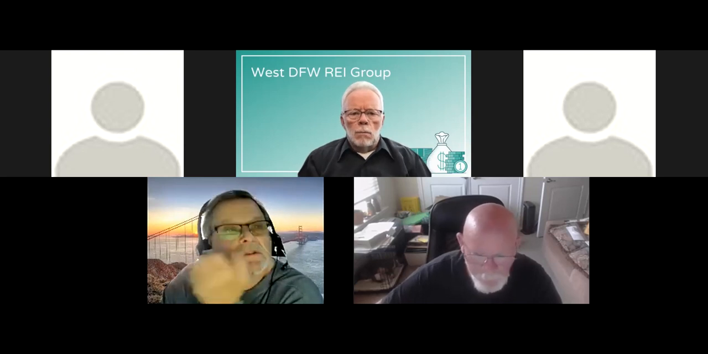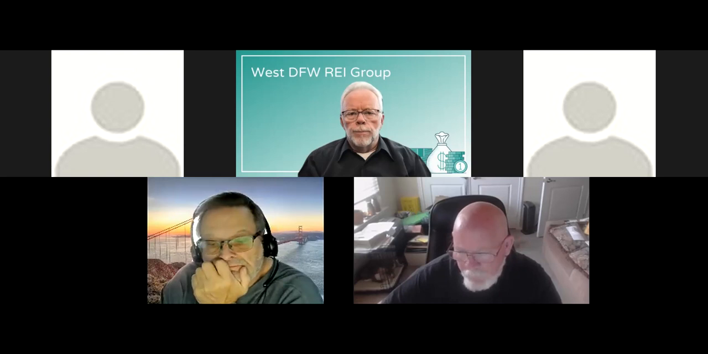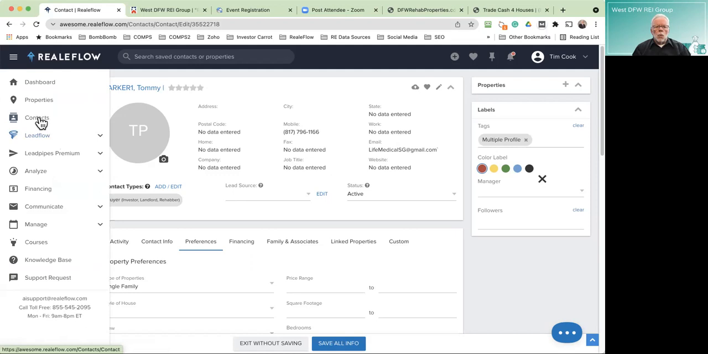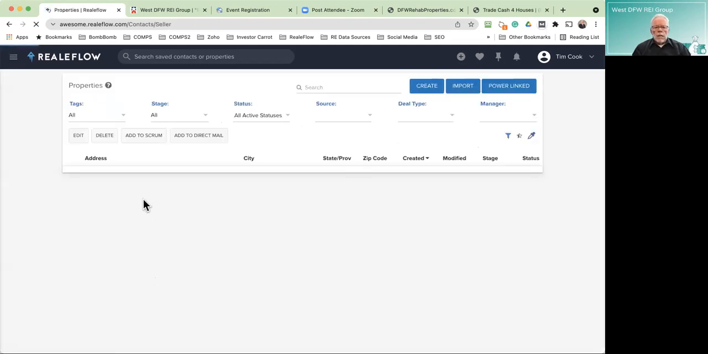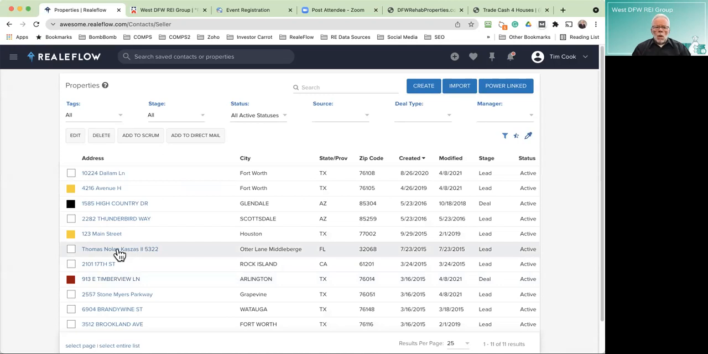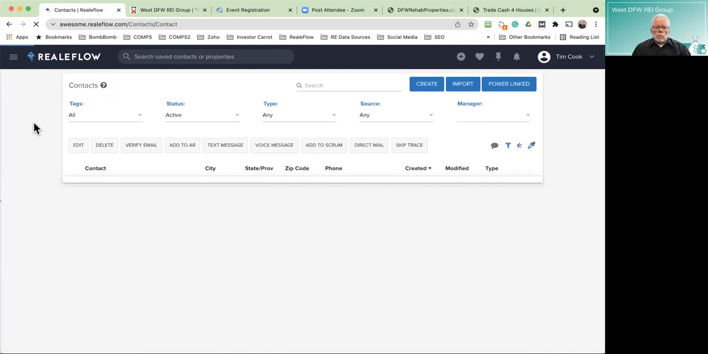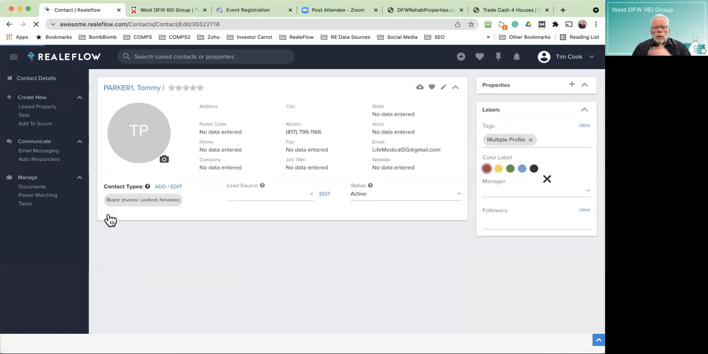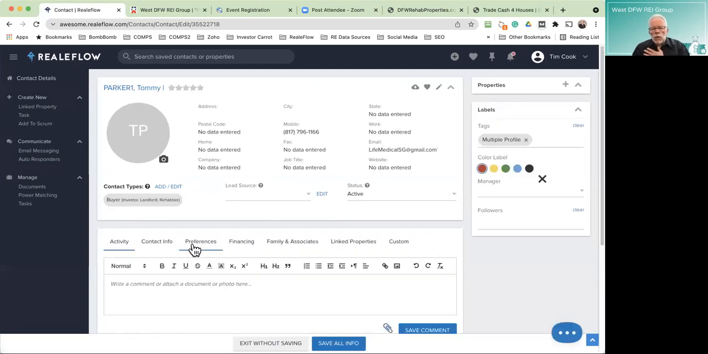Back to my screen here. Okay, so again, the multiple profile is just a tag that I created, just a way to be able to search on and identify the fact that this person has multiple profiles. Coming down to the next one. Oh, sorry. The other thing, let me finish going through this particular contact because we didn't finish this.